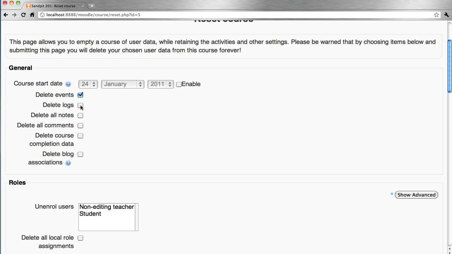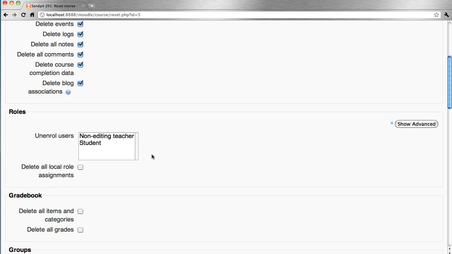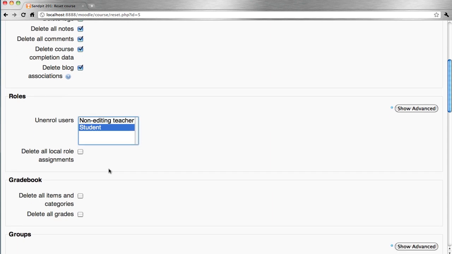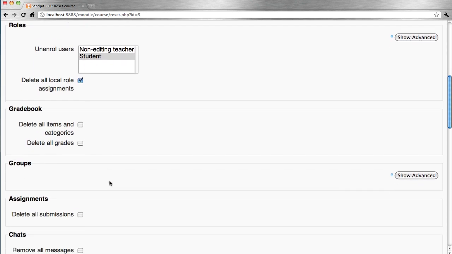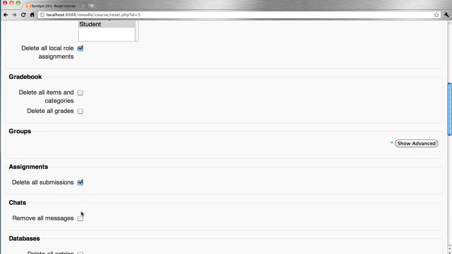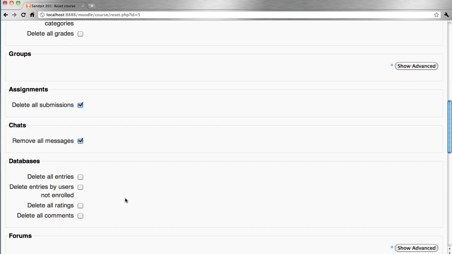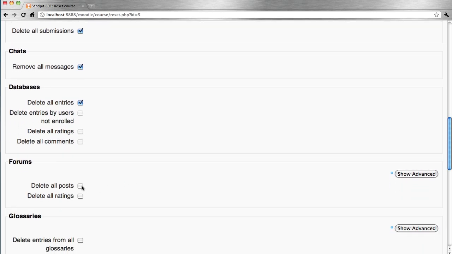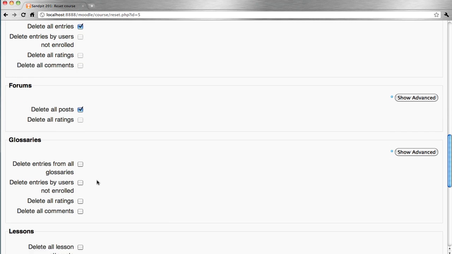So it could be, for example, events, logs, notes, comments, course completion, blog associations. You may wish to also unenroll your students, local role assignments, assignment submissions, chat messages, database entries, forum posts, and so forth.